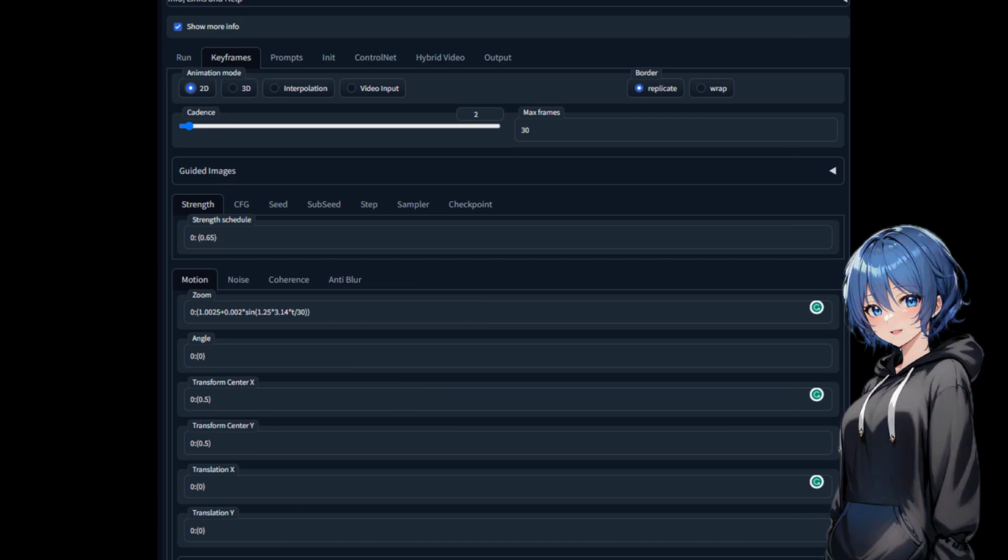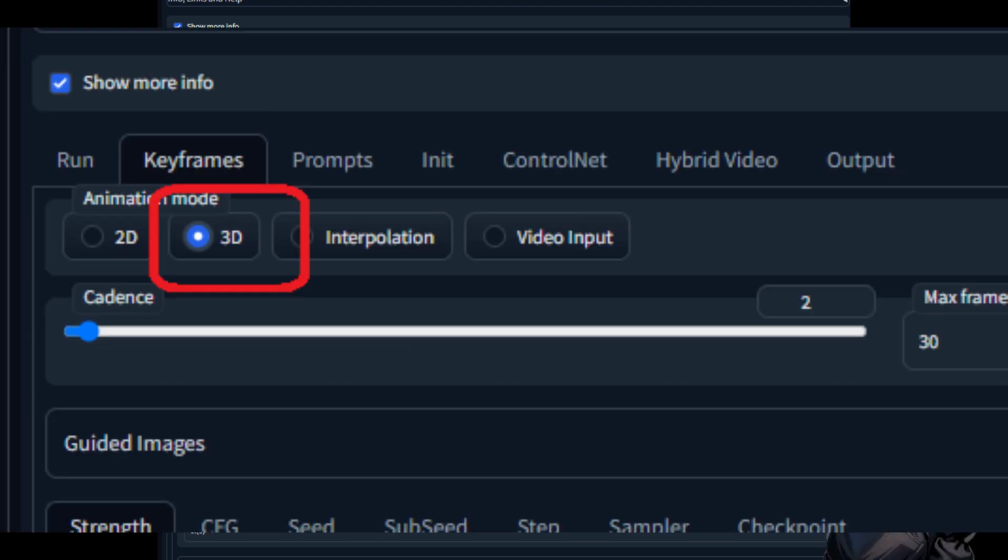For instance, if you want to move the image to the right in parallel, enter a positive number for translation X. Conversely, if you want to move it to the left, enter a negative number. 3D camera work. The 3D camera work is the personal favorite of the author for this project. While 2D camera work involves rotating angles or moving in one direction, 3D camera work functions as a three-dimensional perspective.